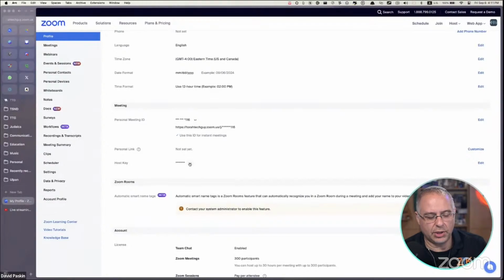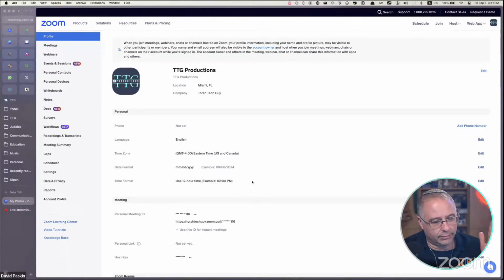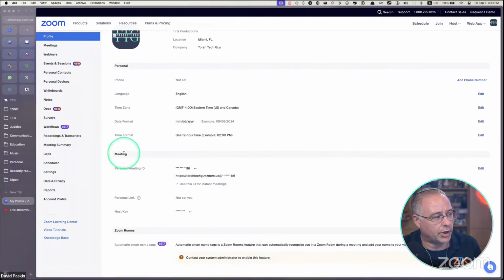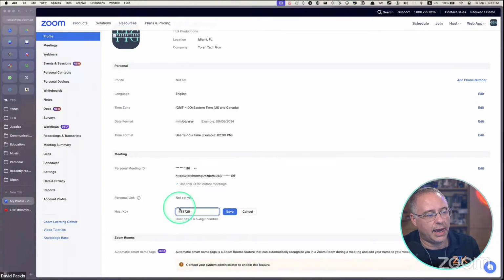So let me just jump in real quick, Lois. Sure. Let me just jump in here to show folks where this is, and I can show you the host key because it's not for this account anyway, and I can just change it. So I just logged into one of my accounts, and I'm on the profile section, and if you scroll down under meeting, this is your host key right here. This little winky eye lets you reveal it. And to change it, there is no reset button, but you click on edit, and then you can put in whatever number you want.